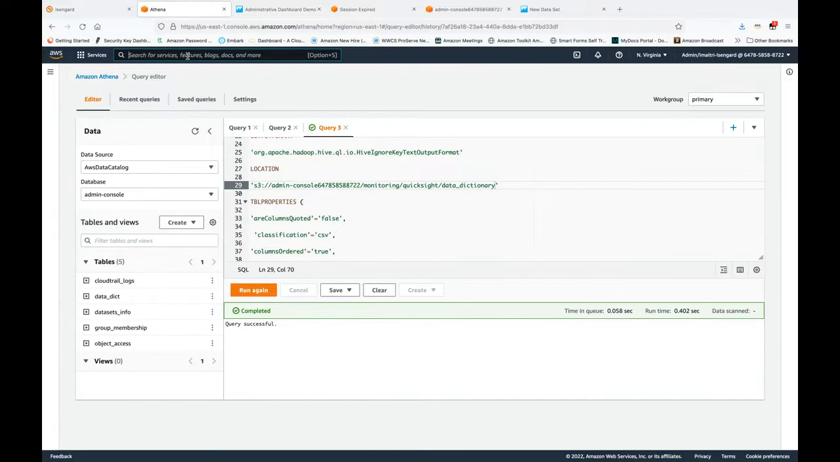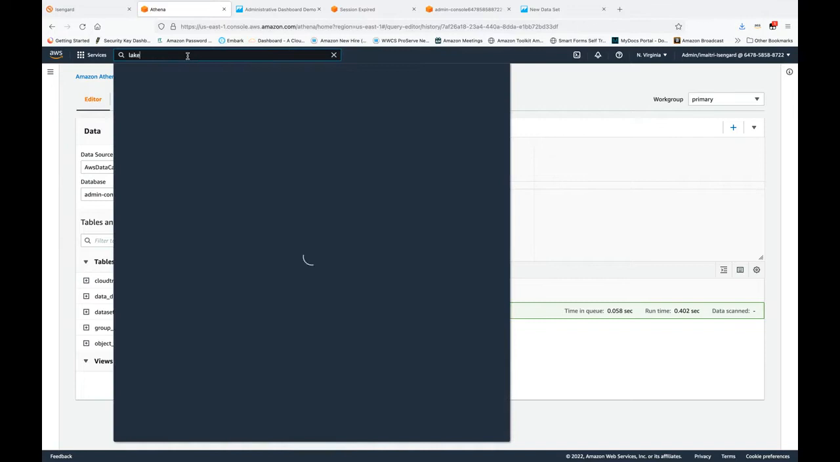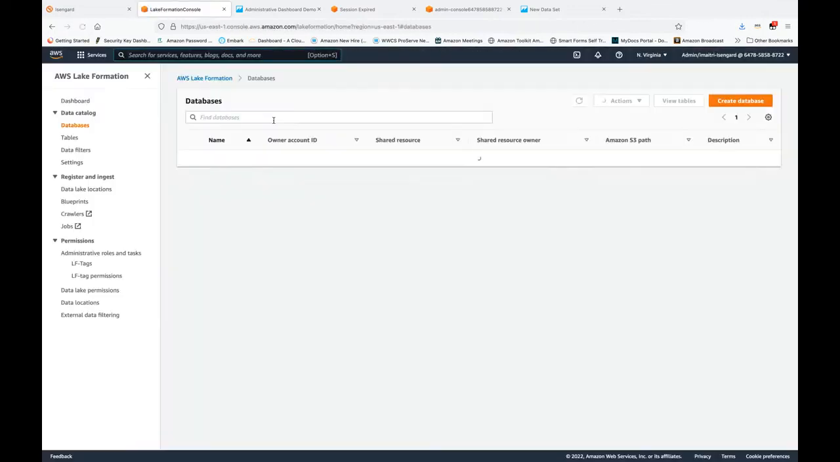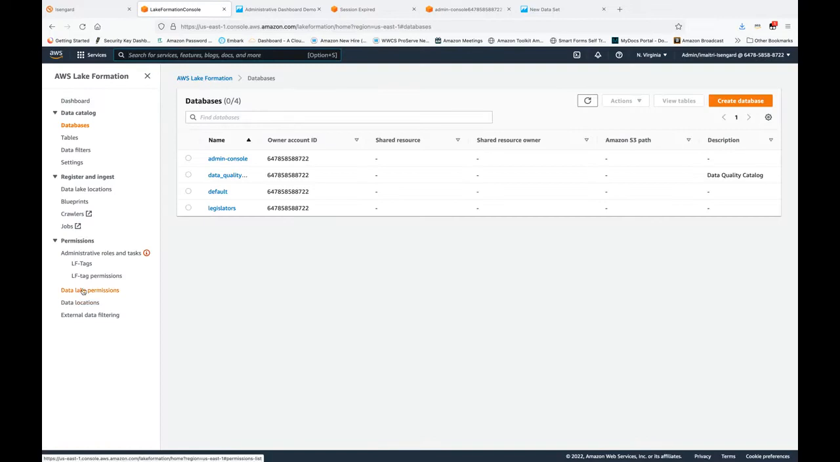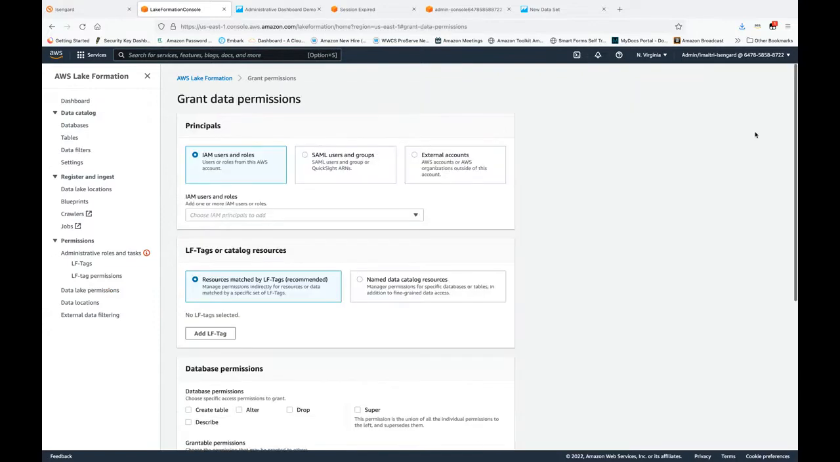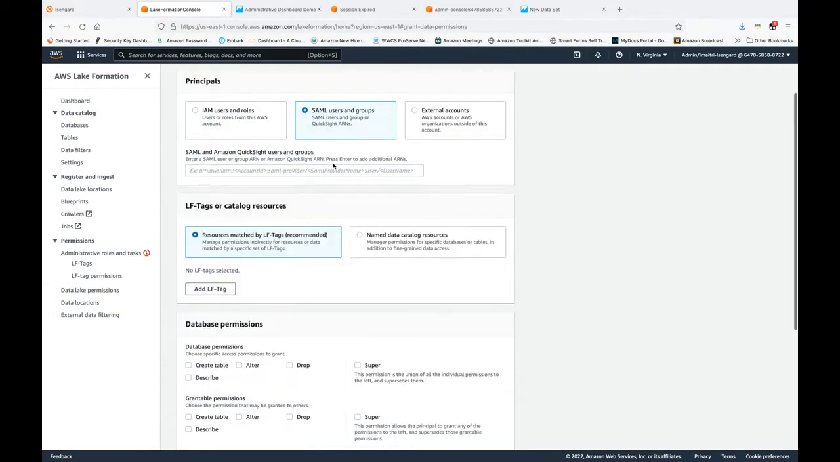If you're not able to see those tables and the dataset, database schema, you can go here and click Lake Formation. Under lake permissions, click on lake permission. And then we want to do grant. And then we want to grant the access to QuickSight so that they can see the Athena tables. And then we want to click here, SAML user and group. And here we want to enter our QuickSight ARN.